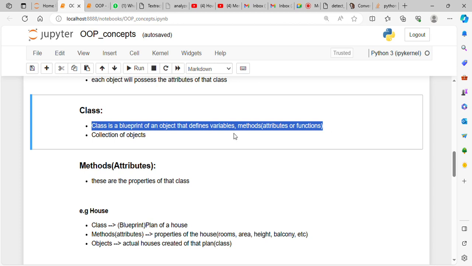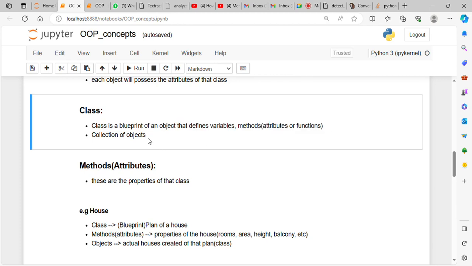Okay, so class is nothing but the blueprint. An object is basically what we create, an actual object created from the class. You can take a class as a sketch or just a template, and the object is created from that class. So you have a template ready, and from it you can create n number of objects. So it is basically a collection of objects.